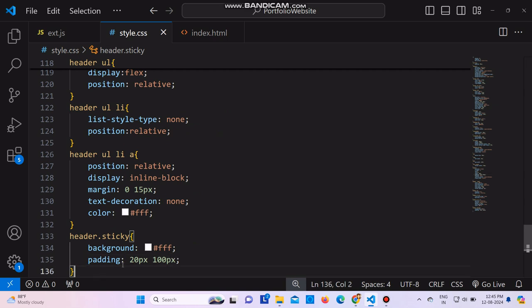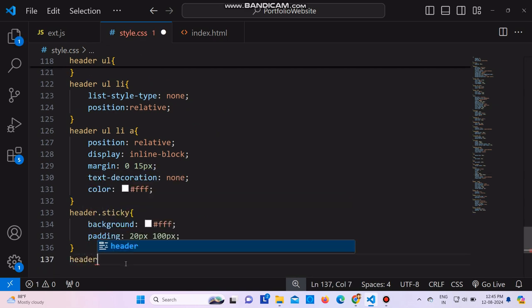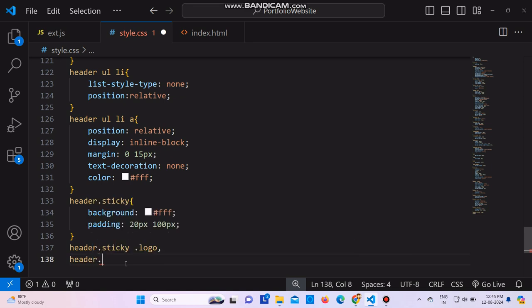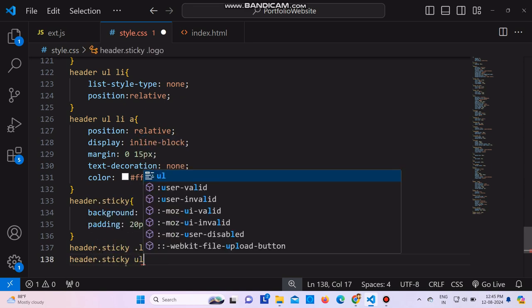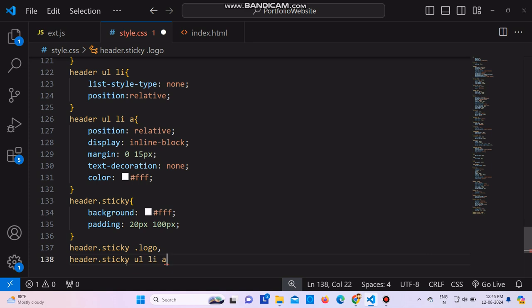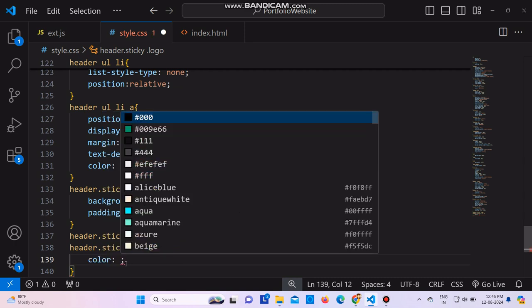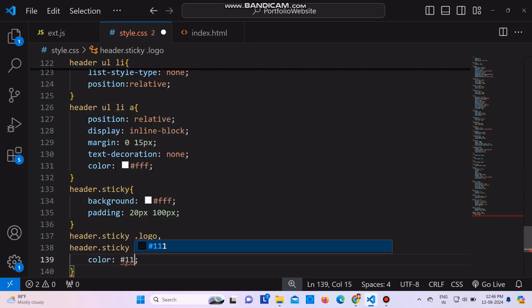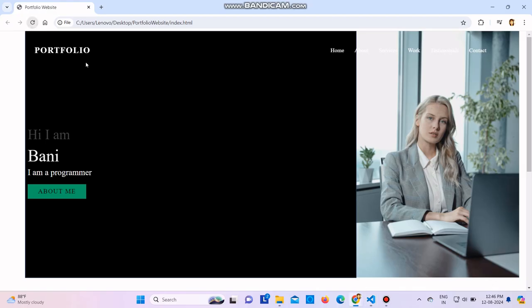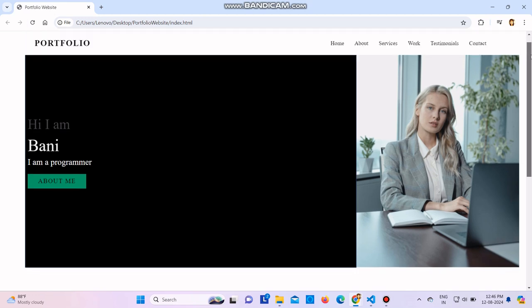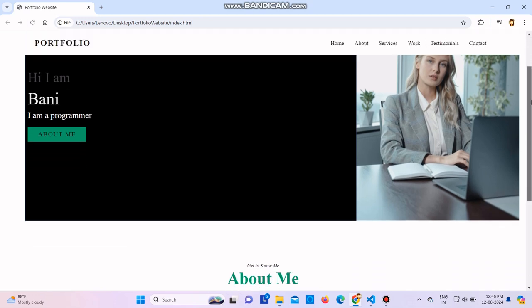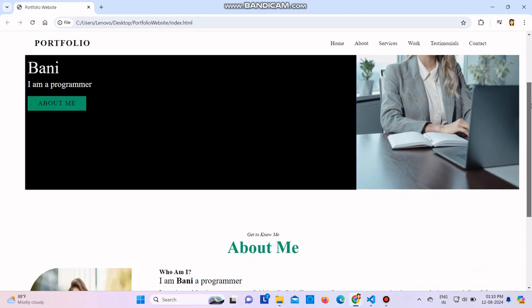Now again I will write header.sticky, and inside sticky we have the .logo class. Okay, so comma, I will write both the classes together. So header.sticky, then the li. So for all these classes and list and anchor tag, I am going to give the color as black when I scroll down, because the background is white, right? So refresh it. So when I go down, see the background is white but the text is black. Okay, so you can see the modifications here.